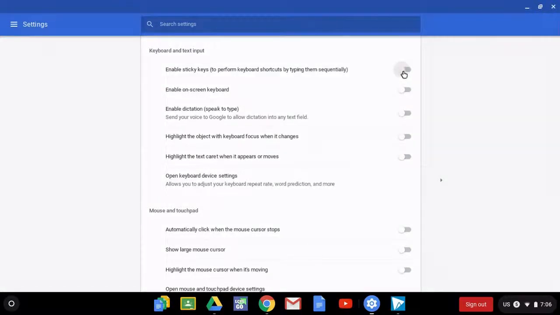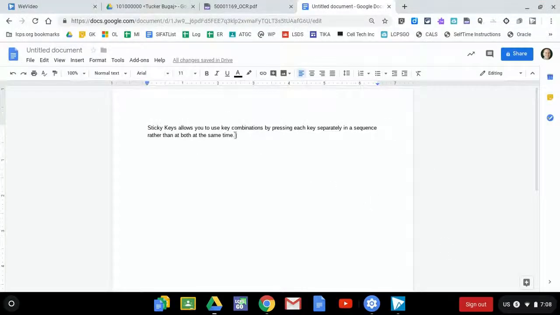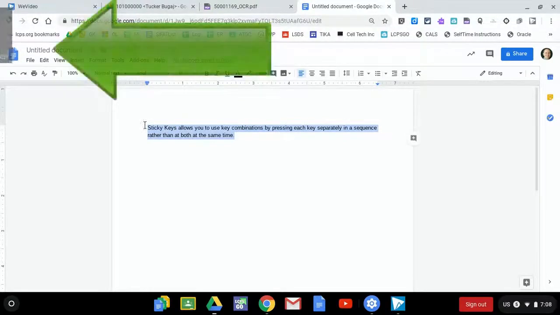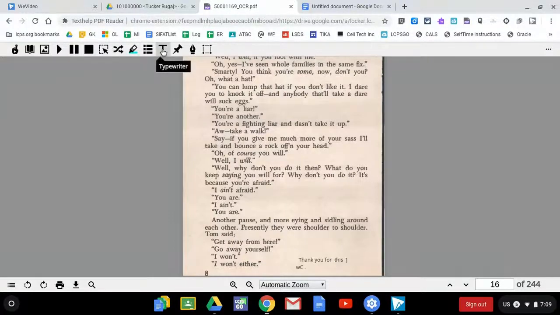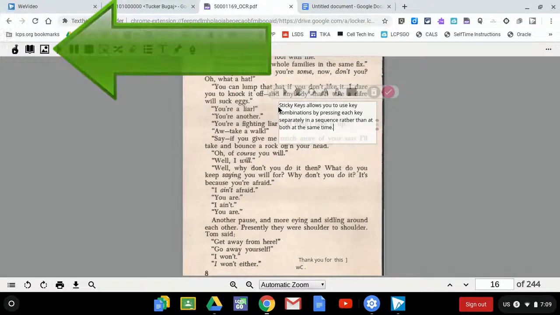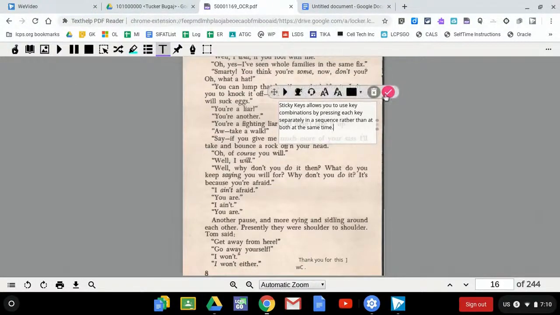Enabling sticky keys allows a student to perform keyboard shortcuts by typing them sequentially. For example, instead of pressing the Ctrl and V keys at the same time to paste in text copied from the clipboard, a student could press them separately to paste in text. When the first key is selected, a box appears as a reminder that it was selected. To cancel a sequence, you can select the same key again.